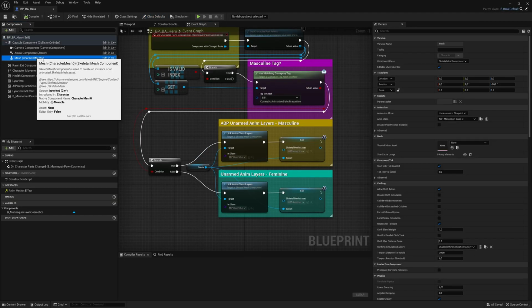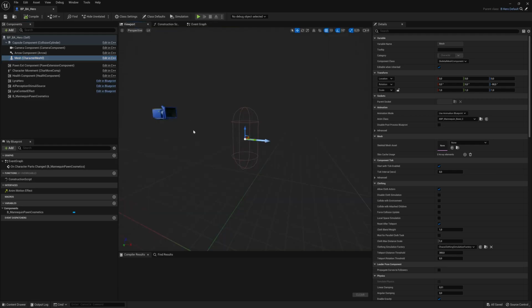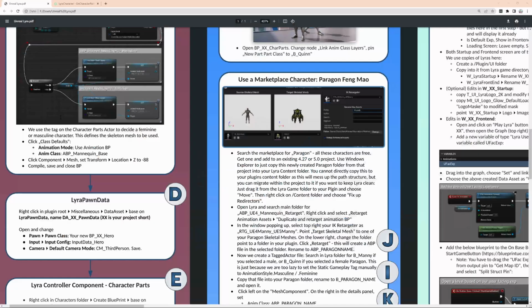We changed the mesh. So go back, open the mesh. And the only thing here, if you look at the viewport, is that the pivot point is not at the bottom. And that should be. So minus 88 will solve that. We save again and then we are done.